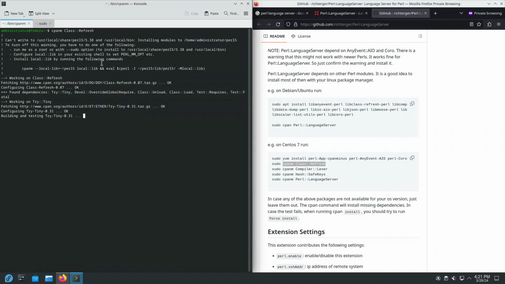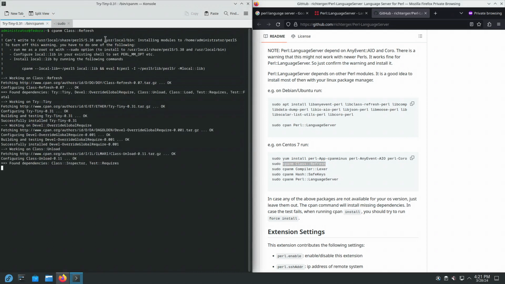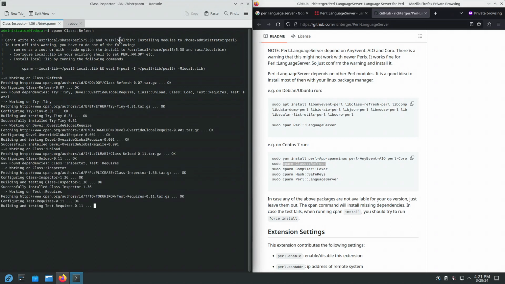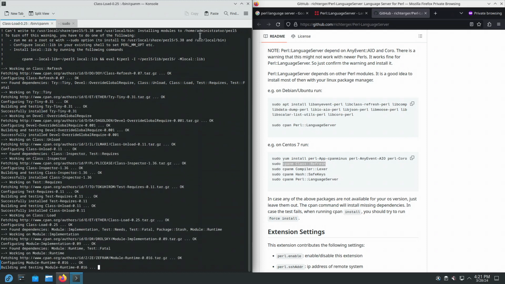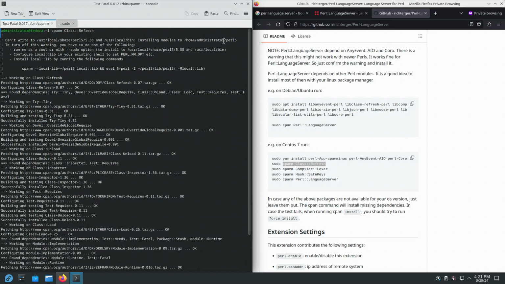In here, it tells me that it cannot install in /usr/local, right? Because I'm not the user root. And it's going to install in ~/perl5. And I could either run as root. I do not want to do that. First option, in order to not have this warning. Or I could have this environment variable.